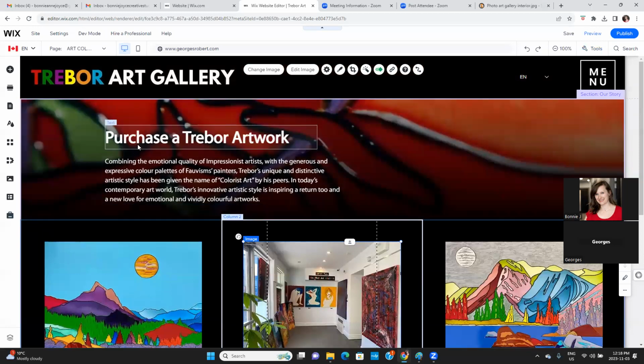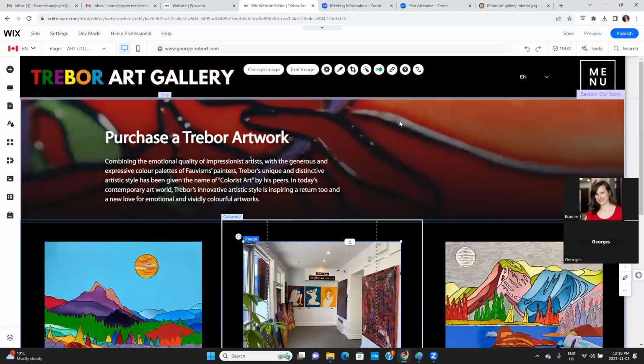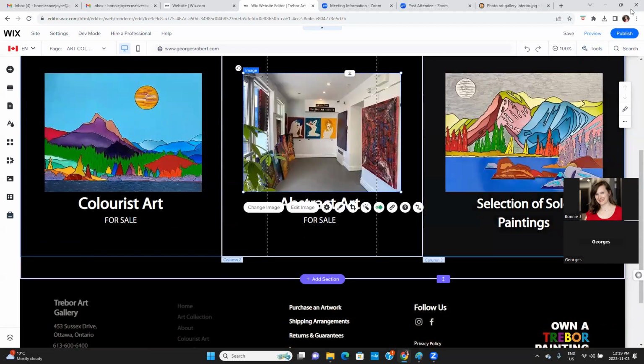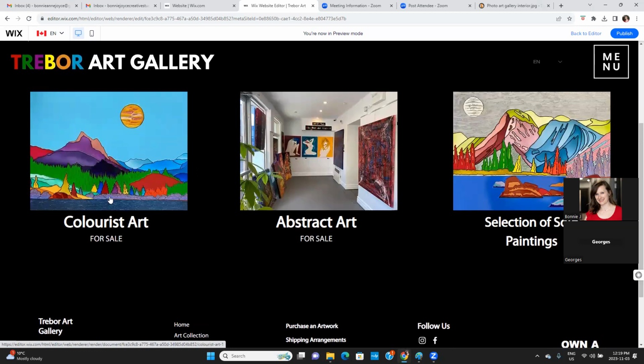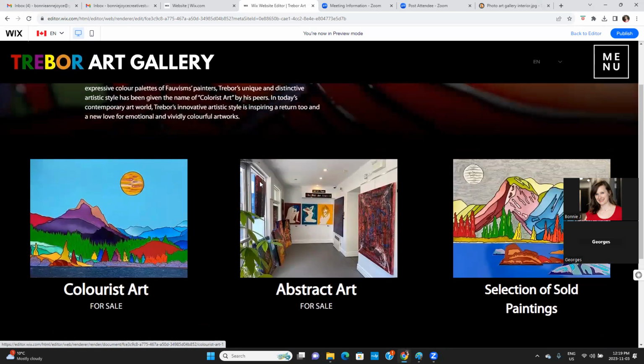I purchased a Trebor artwork. If we go down a bit, on the colors art, the link is there. If you go to the abstract, it's not there. There's no link because we don't have that page yet. That was my question. I can create that page if you want, or I could just remove this for now.